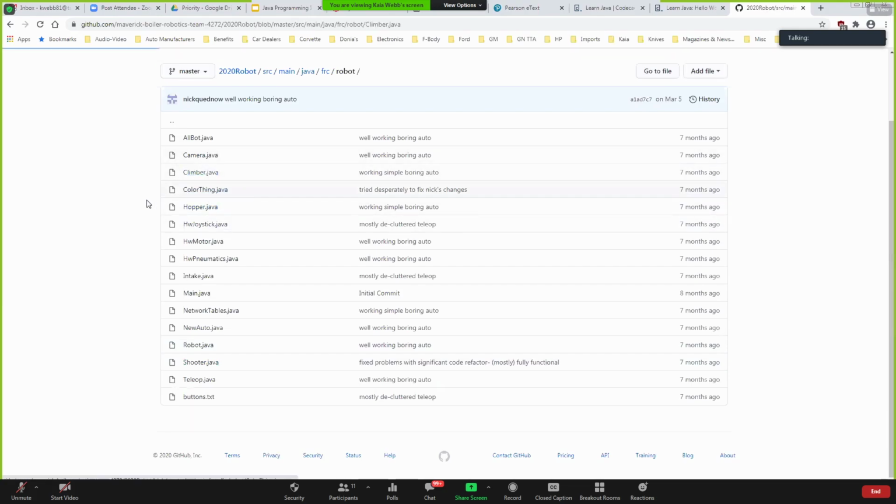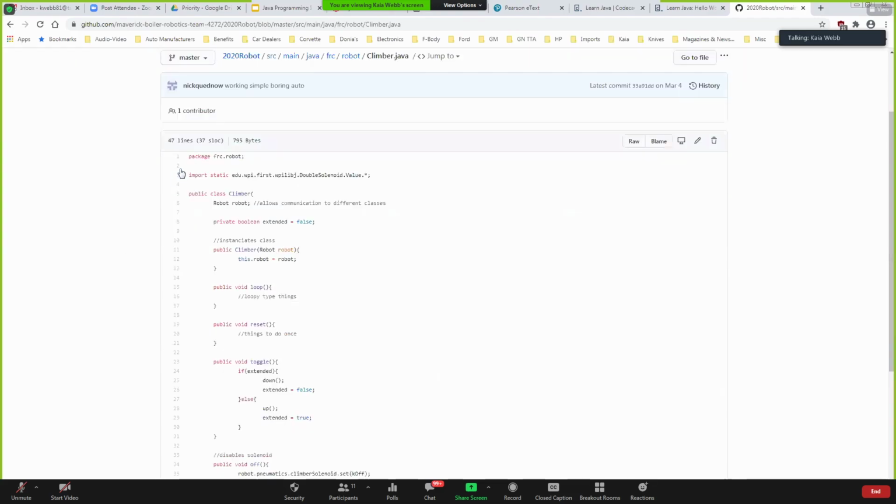This is a good example, maybe. So yeah, you can import different kinds of packages, I guess, and Codecademy will show you how to do this. But in this case, we have WPILib, or WipiLib, or whatever you call it.